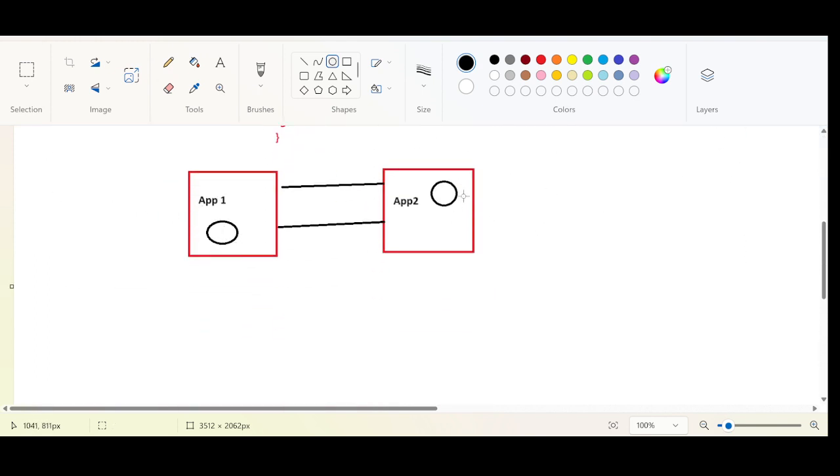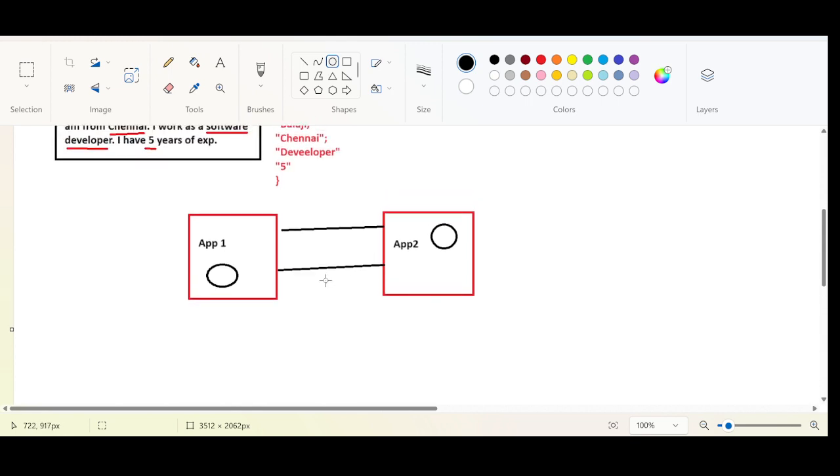This application two may be using a different language. But both applications want to communicate with each other. Data transfer should be done between these two applications, right? So you need to choose a common data transporter that can be understood by app one as well as app two. That common data transporter is nothing but what?